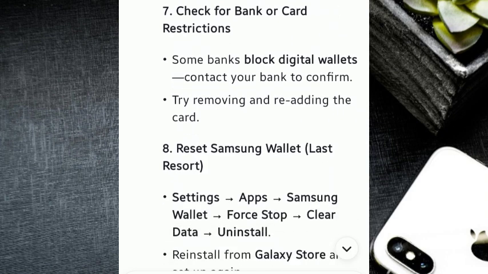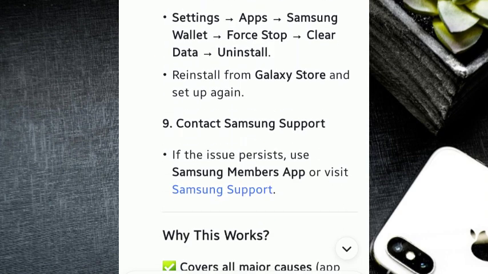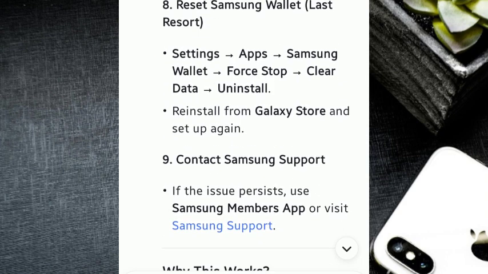Tap on settings, tap on apps, tap on Samsung Wallet, and then tap on force stop. Don't forget to tap on clear data next, and then tap on uninstall. So once you've uninstalled it, you're going to reinstall it from Galaxy Store again and set it all up again. If all this fails, please contact Samsung support using the Samsung Members app or visiting Samsung support.